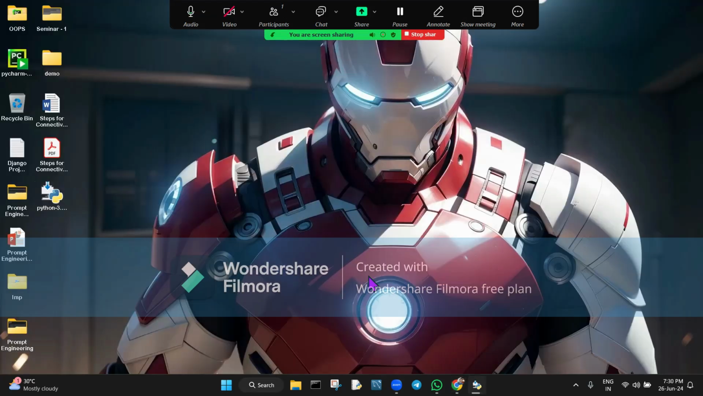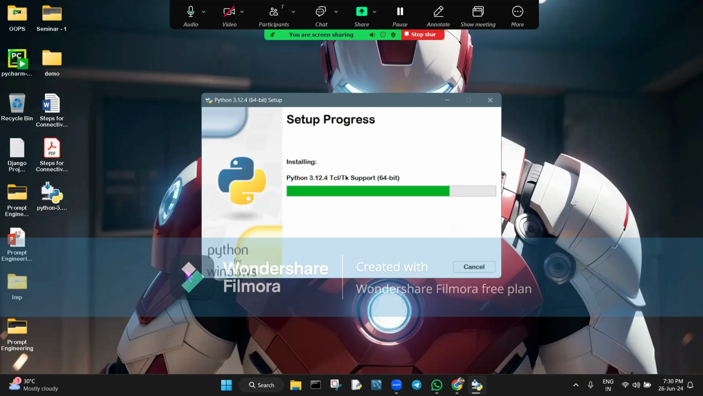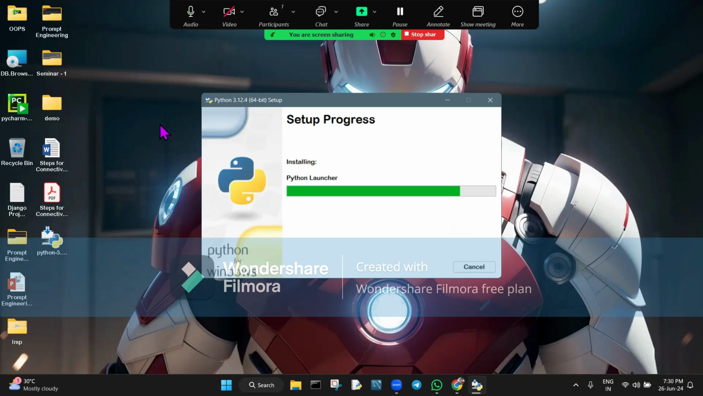Python is going to install. Next is PyCharm, so after installing Python, we need to install PyCharm. This is the way you need to install Python 3.12.4.